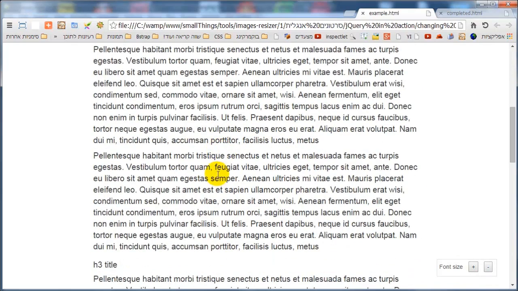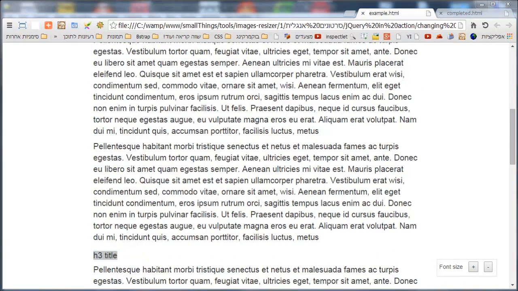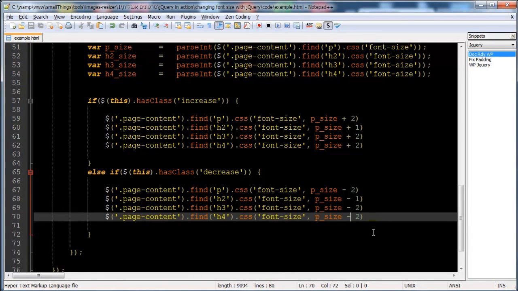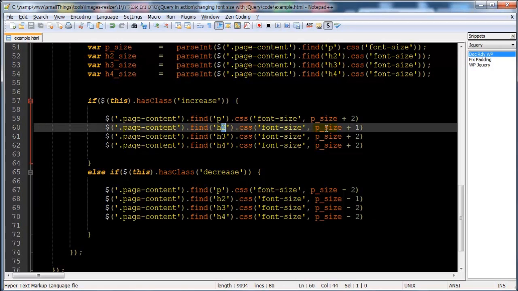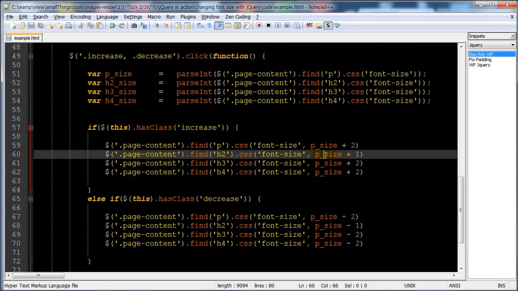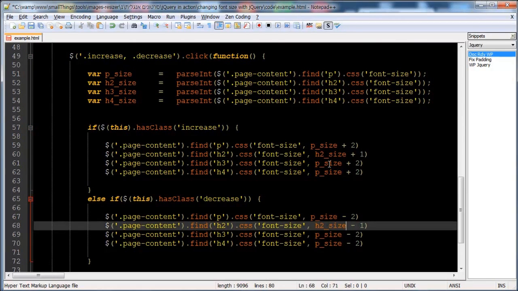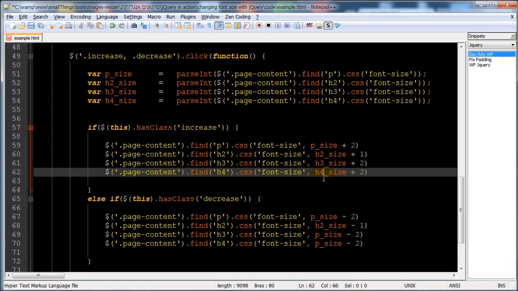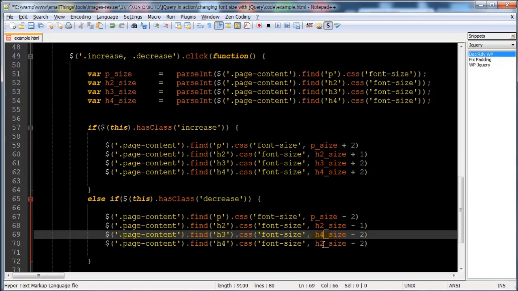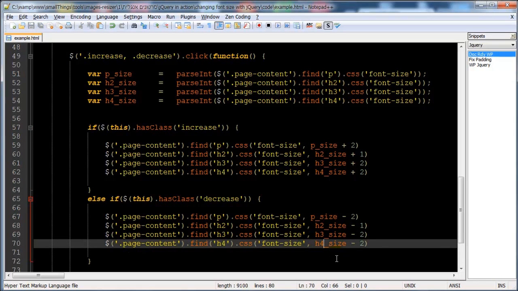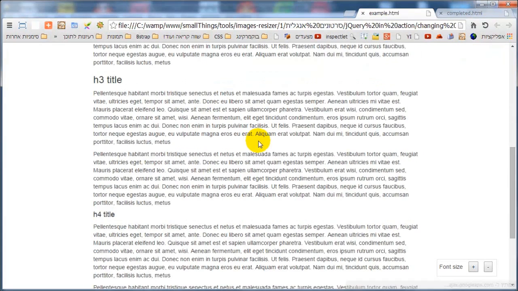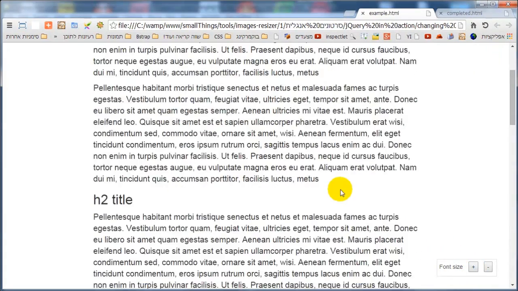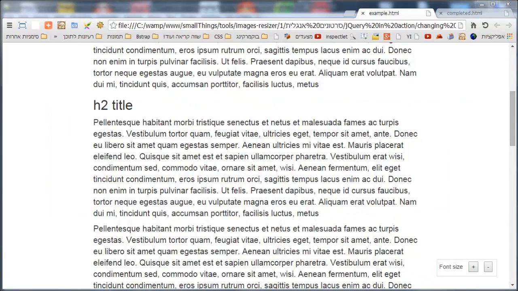Great. I think we have a little problem with the titles. Let's see what the problem is. Oh, yeah, I've used the P size here. So I'm basically saying find the H2 size and use 14 pixels here, right? Add 1 to 14 pixels, but I need to grab the right variable for each element. So let's just paste that all and change. Yeah, so now it should work. I'm gonna hit refresh and try it. Great. So everything's working. That was simple enough.